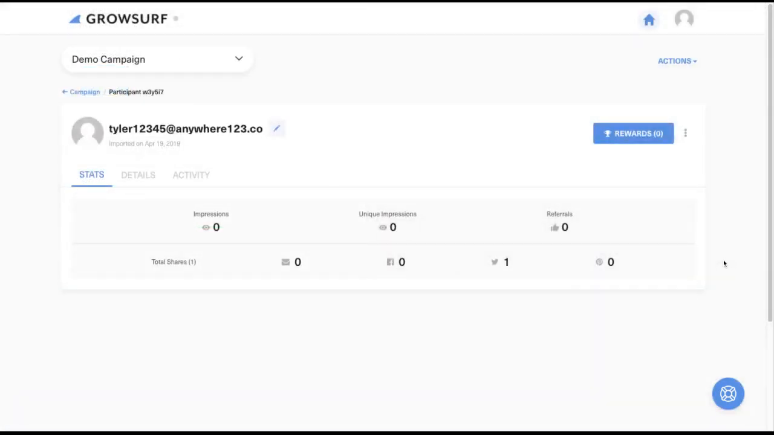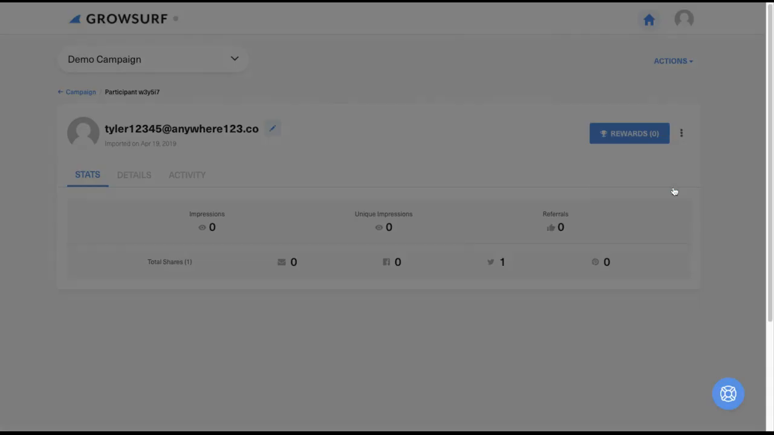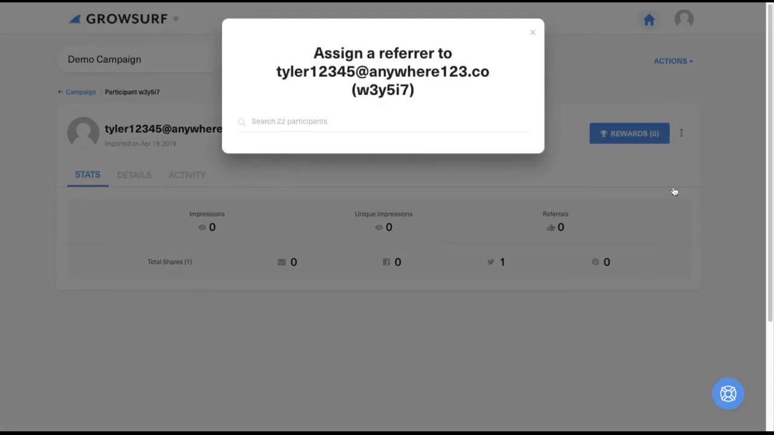Lastly, GrowSurf also lets you assign referrers to participants manually. This is helpful in customer support scenarios where you need to retroactively assign a referrer to someone so that they get referral credit. You can do this by clicking the top right More Actions drop-down icon, and clicking Assign Referrer, then typing in the referrer's email address or GrowSurf ID.